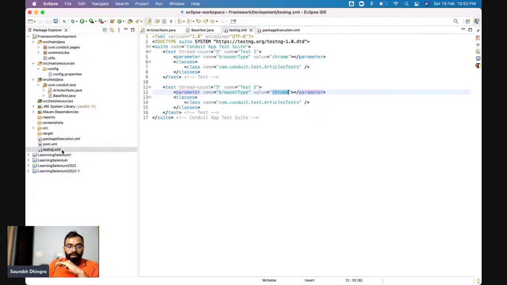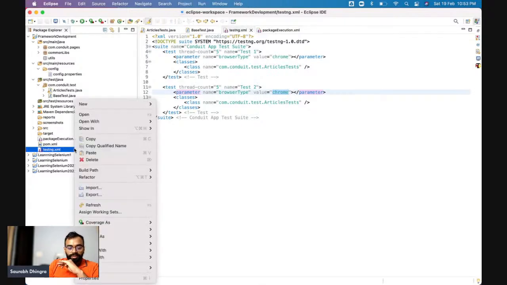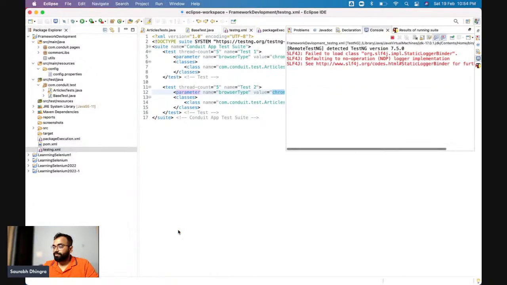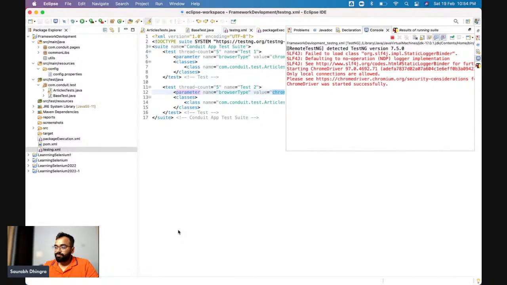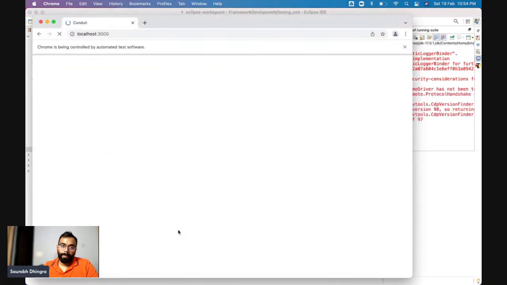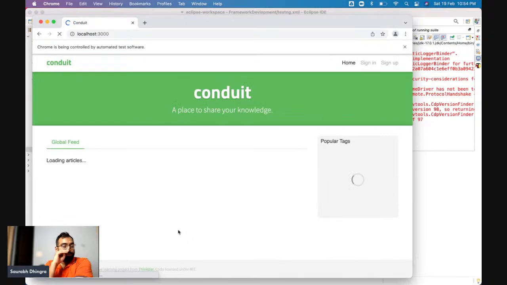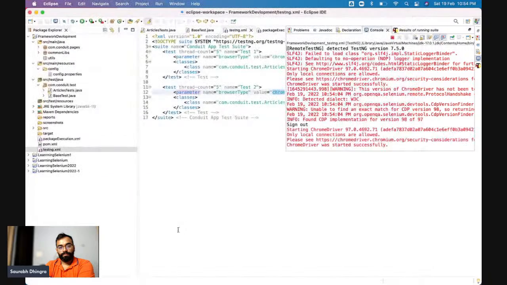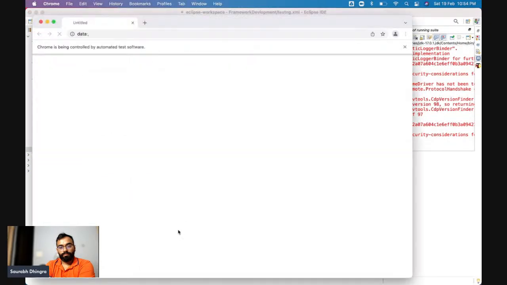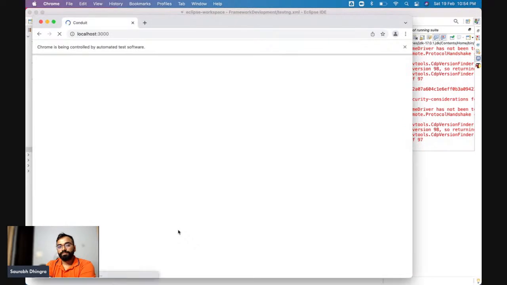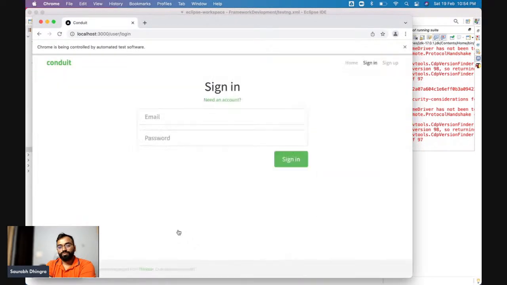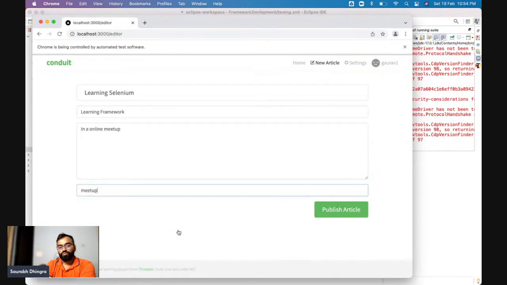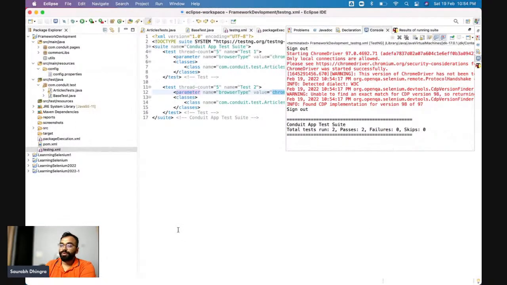Let's see. Right click. For now, I'm running it 2 times, both on Chrome, so it will run 2 times. Right click, run as TestNG suite. First it is running the first test. Again, it is running on Chrome. Right, both the tests executed.